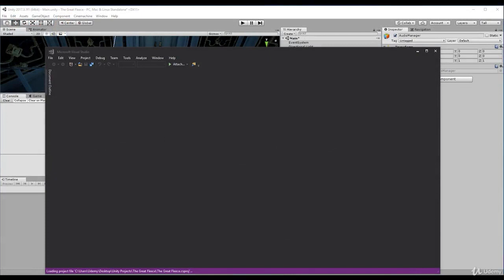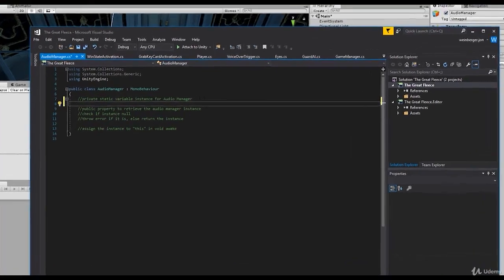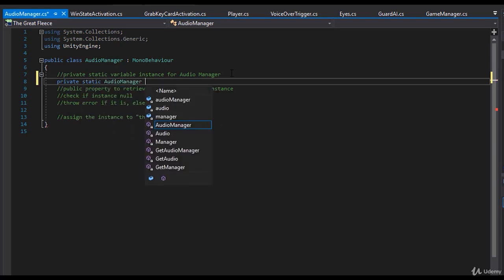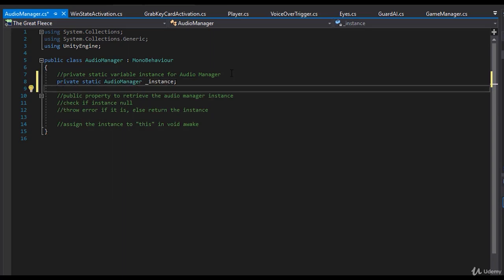In this challenge review, we're going to set up our audio manager. So go ahead and open up the script. The first thing we want to do is create our private static instance variable for the audio manager. This is going to embed the audio manager in memory while the game is running. So here we're going to say private static, and we'll call it AudioManager for the data type. And we're going to say _instance. This variable is going to allow the audio manager to be embedded so that we can access it from anywhere.